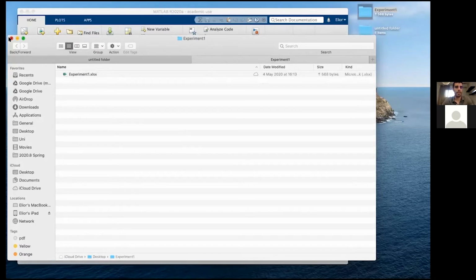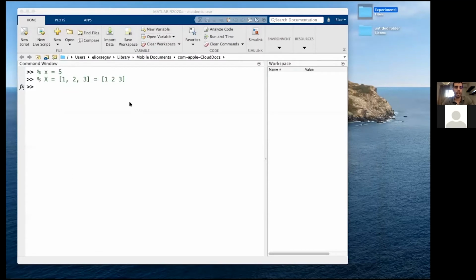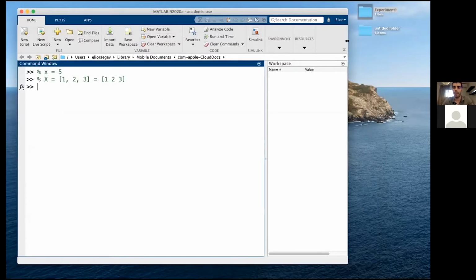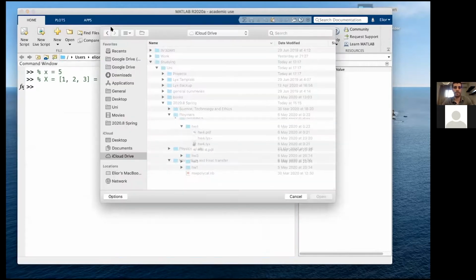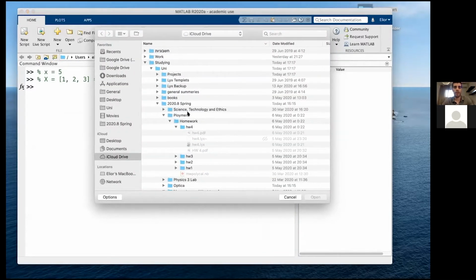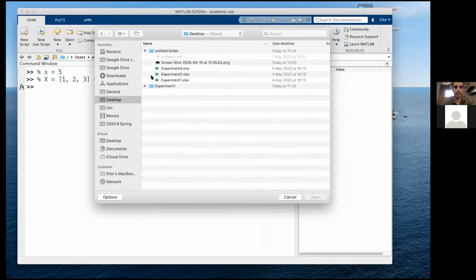Now we want to import it, so I will remind you how we import the file. We go to Home, and then here we have Import Data. I press on it, and then I go to the desktop where I kept the Excel file. It's here in experiment 1. I choose it.